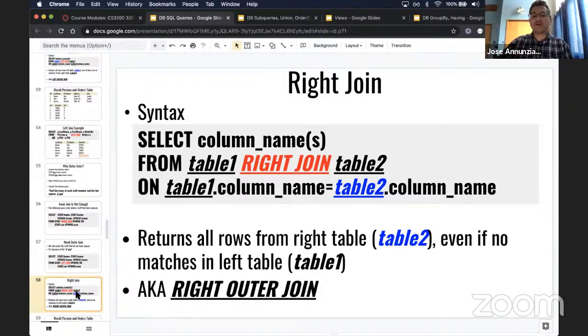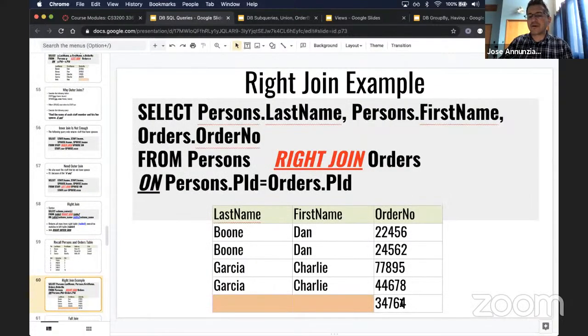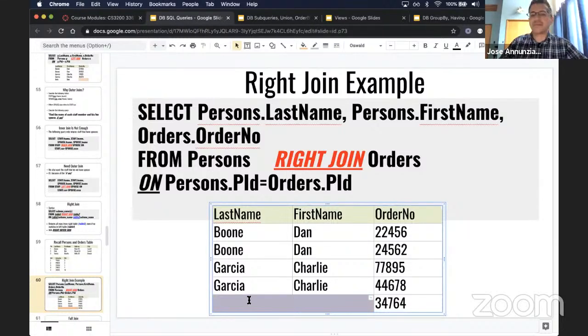Yeah, so right join is basically the same thing as the left join, but we're grabbing information from the right table. And the example that we had from our example of persons and orders was that we're grabbing all the orders, even though there was no relationship to persons. It's empty on the right, on the left, sorry.